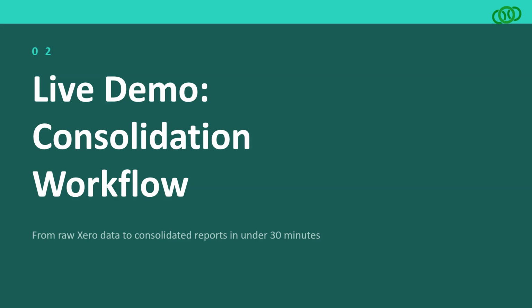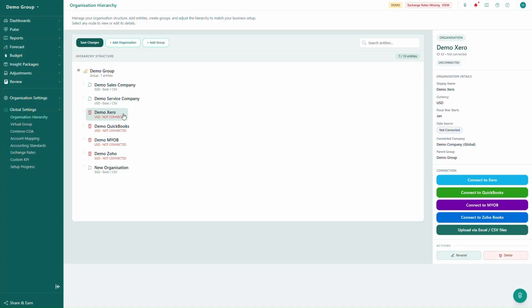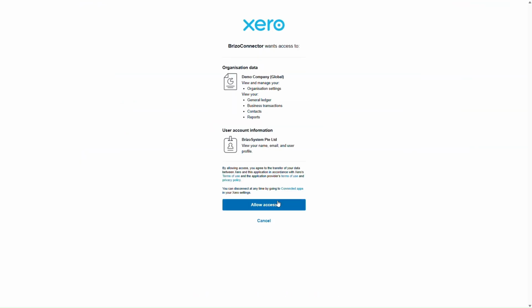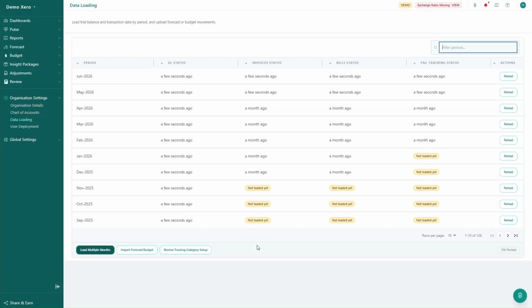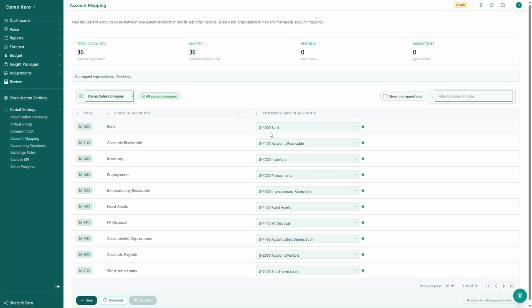Let's walk through a typical consolidation workflow. We'll connect multiple entities, import balances, configure elimination rules, run a consolidation, and review the resulting reports. We start by connecting our Xero organizations. Simply click on Connect to Xero. You will be redirected to Xero to log in and authorize access for Xero Connector. Once data loading is completed, you will be redirected back to Xero Console. The chart of accounts and trial balance will be loaded.